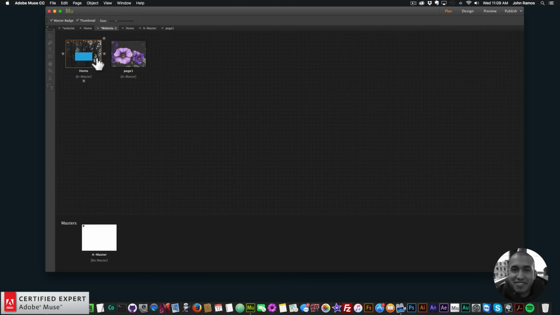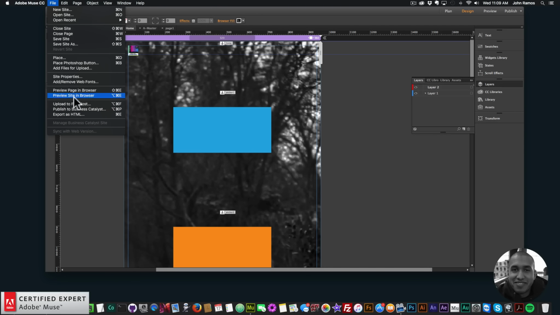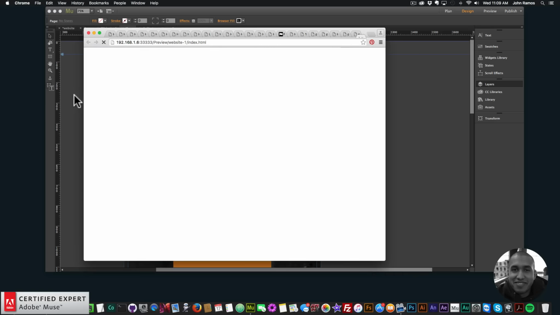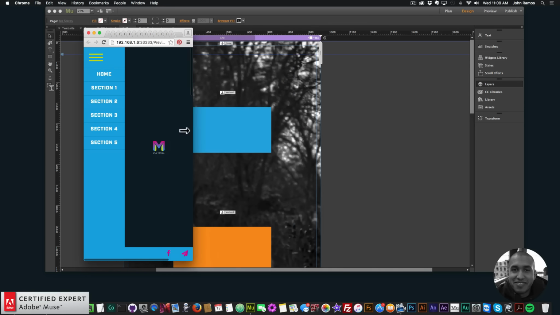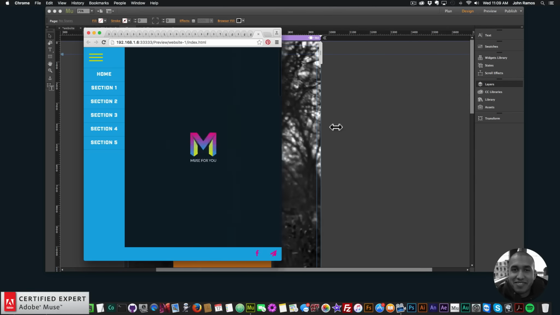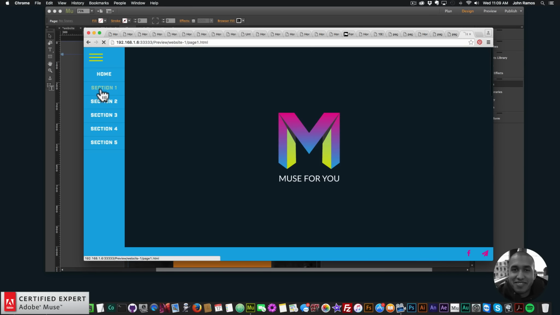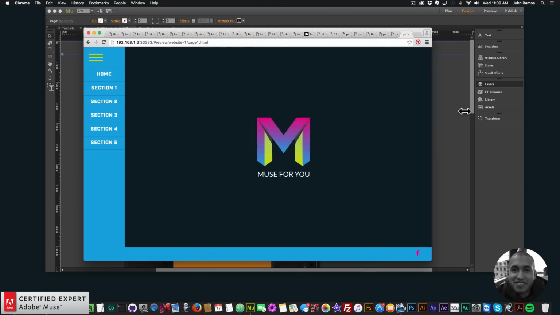So I'll go to plan, I'll go to the home page, I'll go to file, preview site in browser, and click the menu, and we can see the logo is a little bit smaller, and it'll be quite small for mobile devices and smaller devices. But as you can see, it's a lot of fun. It can really add a lot of branding to your website, and it's just really great there.